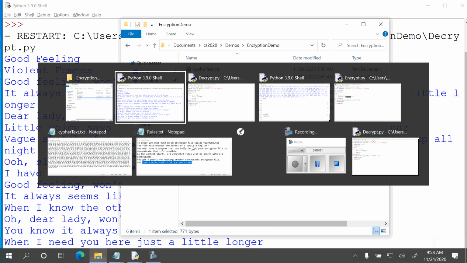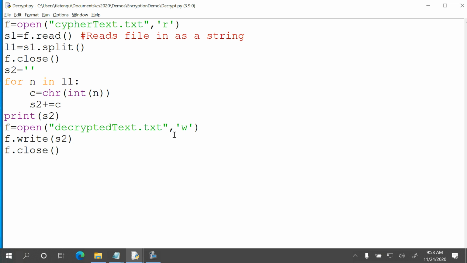Now, just one thing to watch for. You've probably noticed there's a couple other things here. See that INT? What's happening is the numbers in the text file have been saved as a string of digits. So when I read those digits one at a time, I've got to convert them into integers before I can find the character associated with them. This character function converts integers into a character, not a number represented as a string into a character.